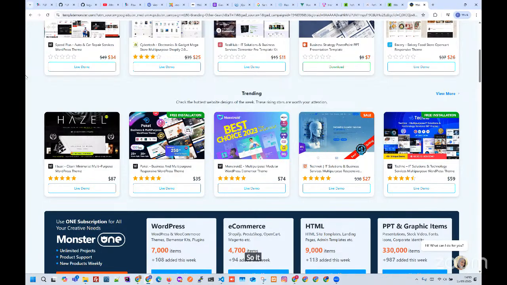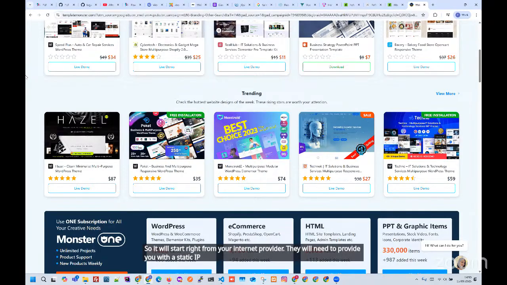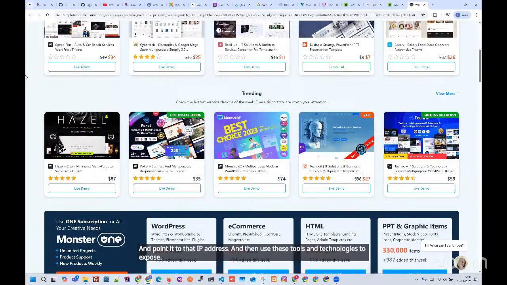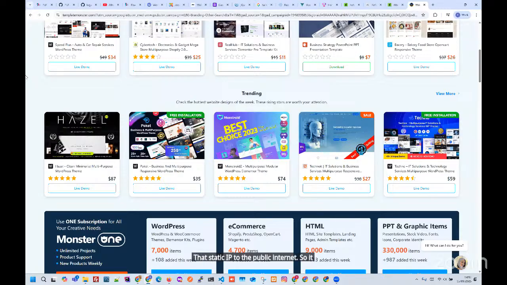It will start right from your internet provider. They will need to provide you with a static IP address. Once you have a static IP address, you can register a domain name and point it to that IP address, and then use these tools and technologies to expose that static IP to the public internet. It is very, very possible, but it's quite a lot of work. That is why we choose hosting providers, people who offer this service for hosting. Depending on what you choose, make sure your hosting provider is a reliable hosting provider.